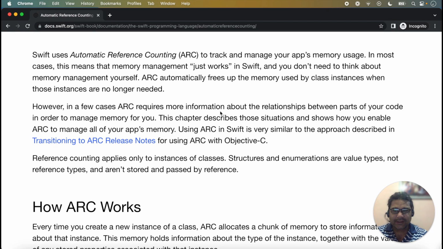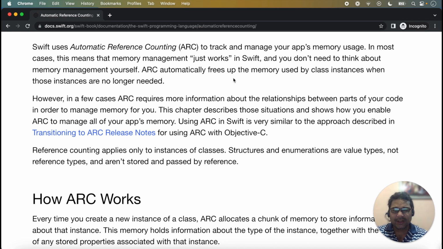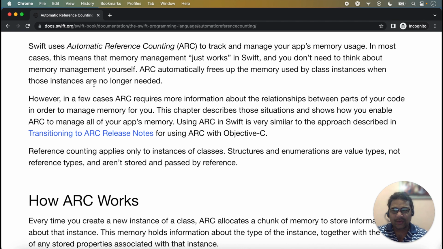In most cases, this means memory management just works in Swift and you don't need to think about memory management yourself. It's the work of Swift to automatically deallocate the memory of the object. So ARC automatically frees up the memory used by object instances when those instances are no longer needed. It means if any instance is not needed, then ARC automatically frees up the memory for that instance.